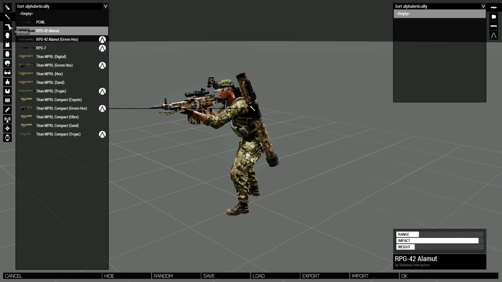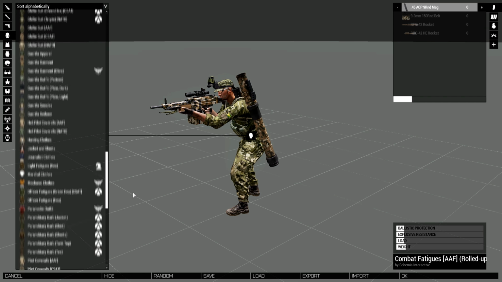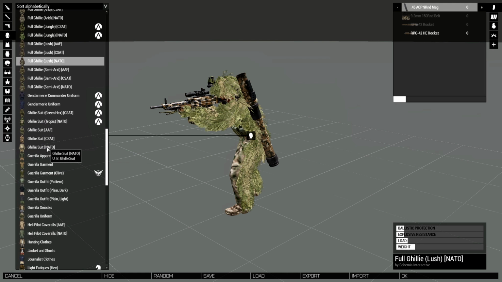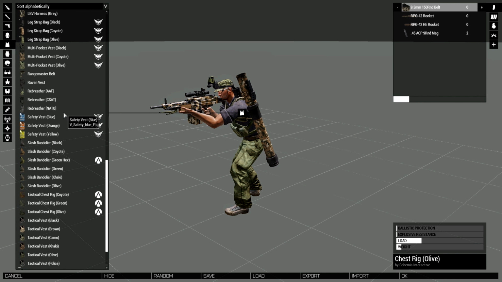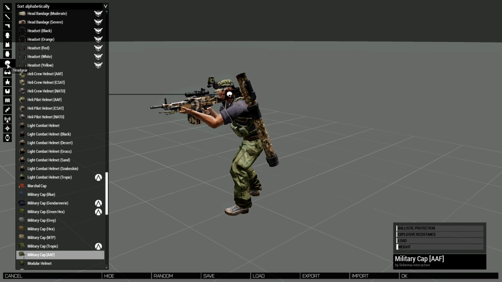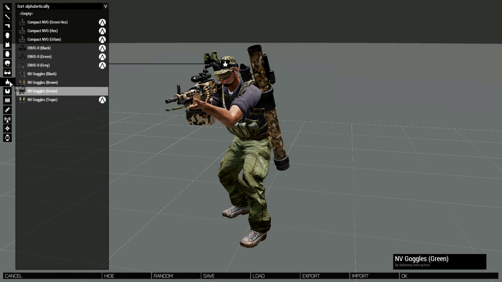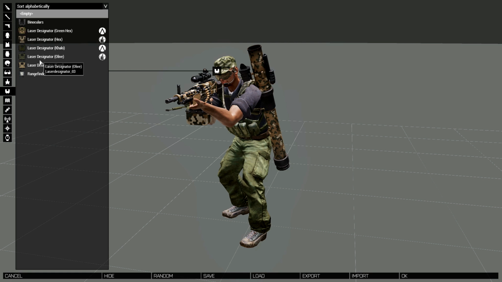Right, next is the handgun. We'll leave that for now. I don't usually use a handgun. Uniform is where you can choose from all the list of the different uniforms that are available. Like assault vests that are available, backpack, helmet, face wear, night vision. Let's get rid of night vision. Binoculars. This is just sort of like going into what equipment the player will have on him.